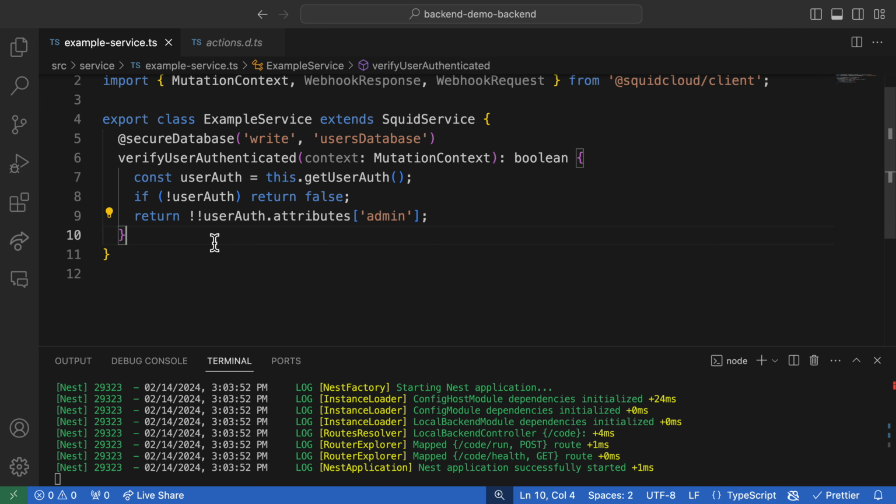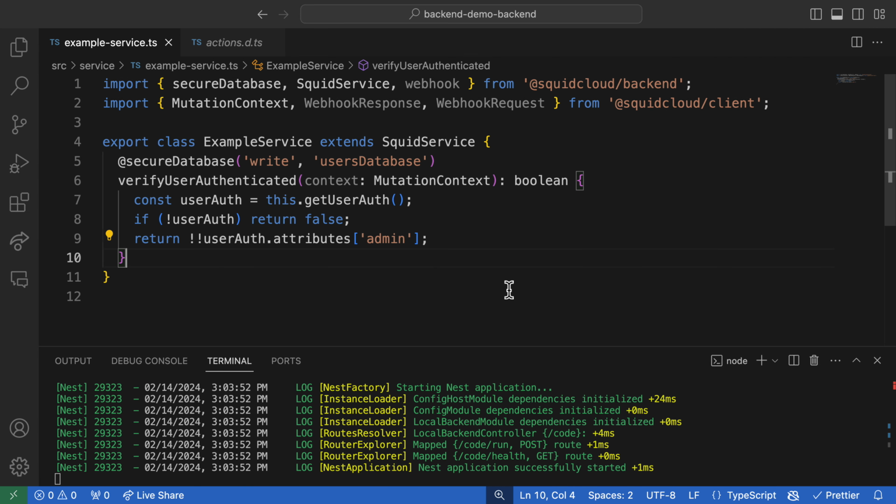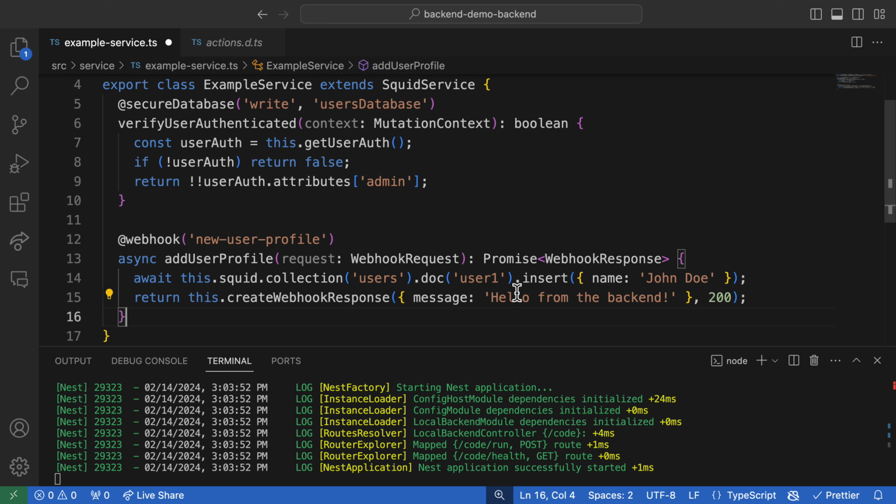I'll use the webhook decorator to mark this function. I'll call it new user profile, which will be part of the URL. The function is called add user profile, just so it's easy for us to tell its purpose. I use the Squid instance that's built into the backend to insert a new document into the user's collection of my built-in database. Then I'll just send a message with a 200 response. Note that this endpoint is not yet secured. I'll show an example of adding security in a moment.